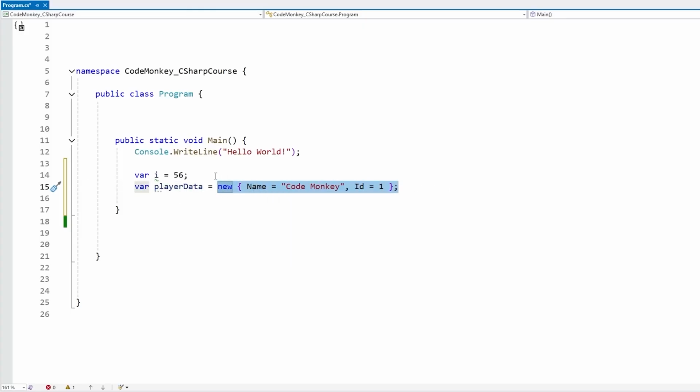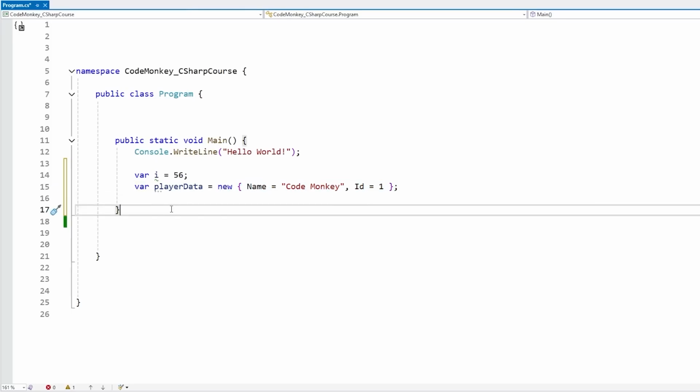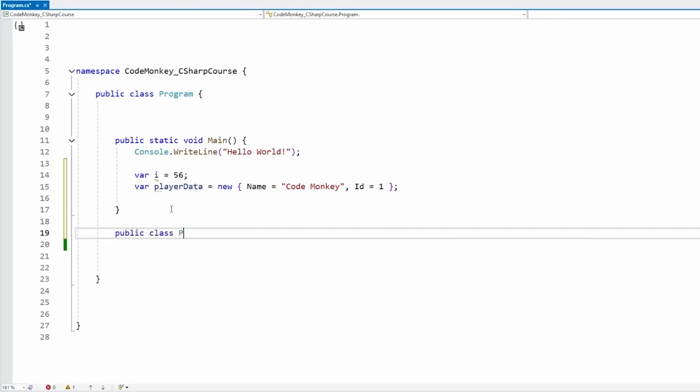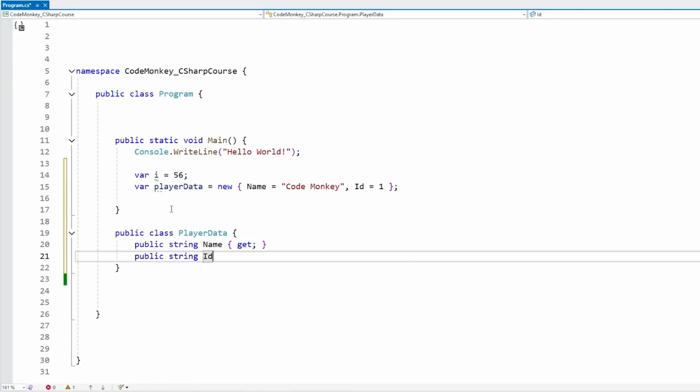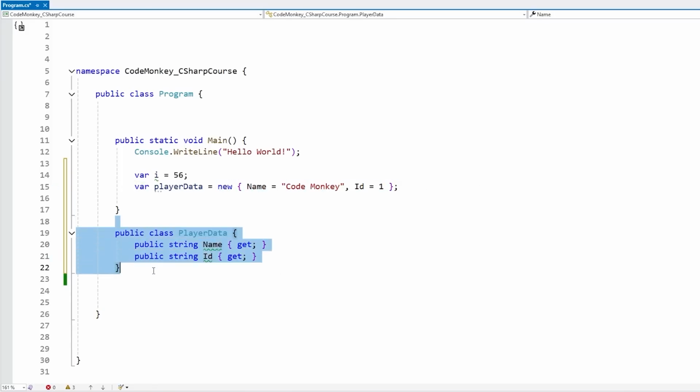So literally the compiler in the background is storing something like what we had previously. Something like a class PlayerData, with a public string Name, which is a property with just a get, no set, and a public string ID, again also just a get, no set. So when we do this, the compiler is auto-generating a type just like this one. And then it assigns that instance of that type over here to the player data.